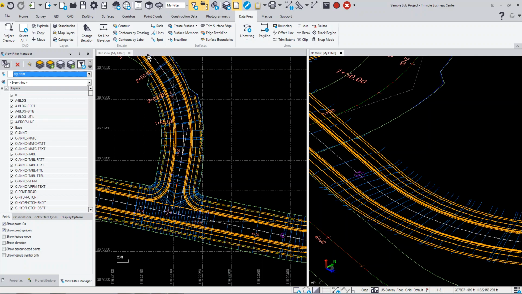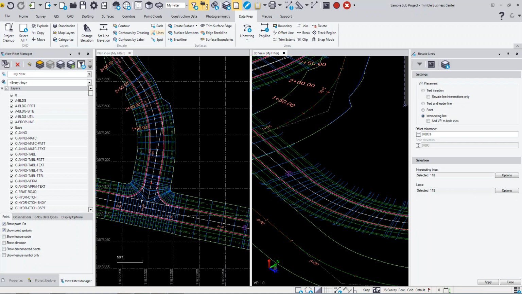There's a few other options you can do with that line command, such as using text and leaders and points, but this just shows you a quick idea of what this command does.